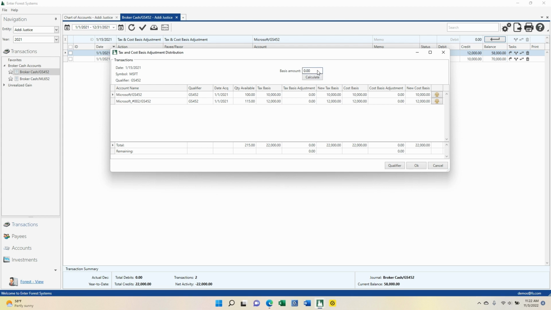To enter the amount that you want to change the cost basis by, you simply click on the basis amount, and you can enter a negative number to decrease the amounts, or you can enter a positive number to increase them. You click on the calculate button, and the system will automatically allocate that amount according to the individual tax basis or cost basis of that particular account, and then allocate it proportionally or prorated as a percentage of the total. So here we have 45.45 for lot number 1 and 54.55 for the second lot.